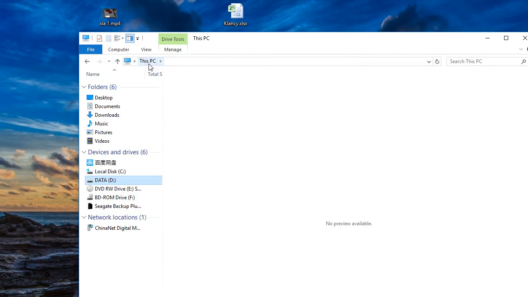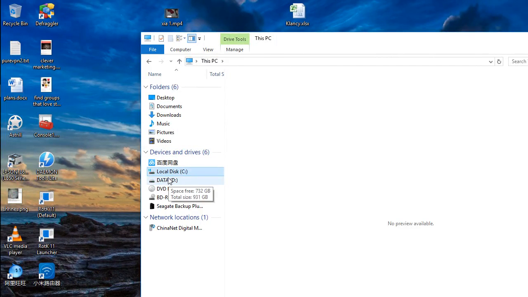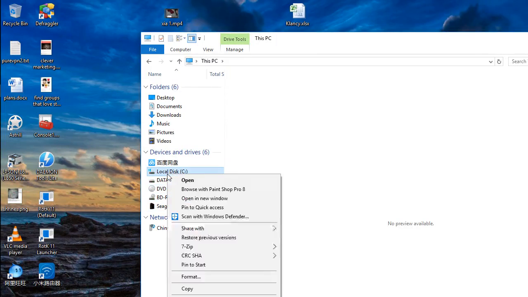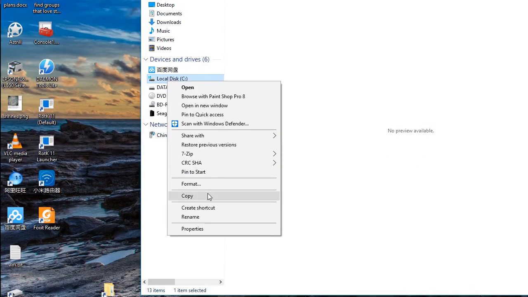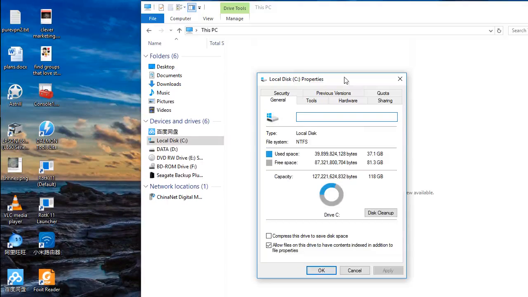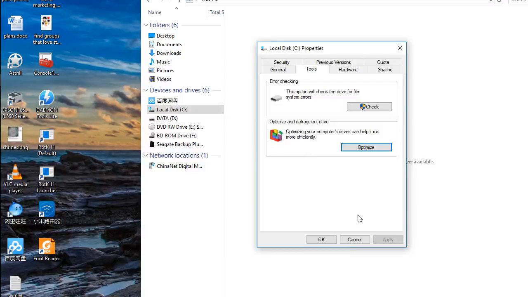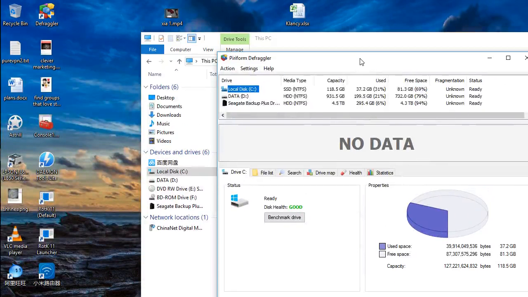to this PC, or my computer, and then I can choose any of my disk drives, right-click on that, go to Properties, Tools, and Optimize. Defraggler opens right up. This is what defraggler looks like.